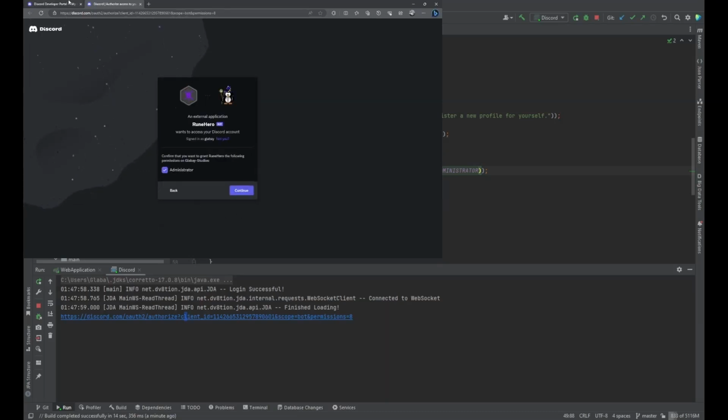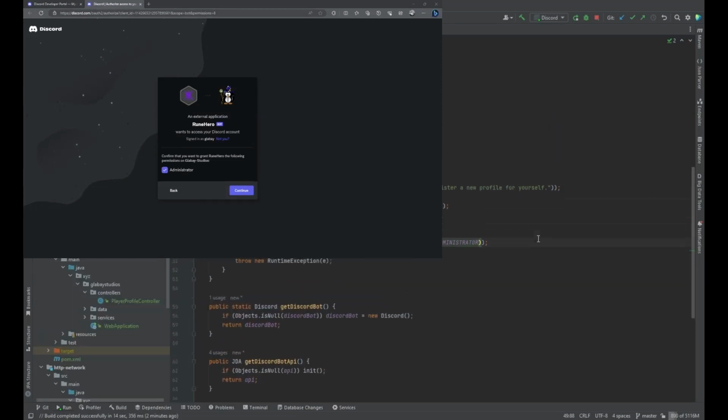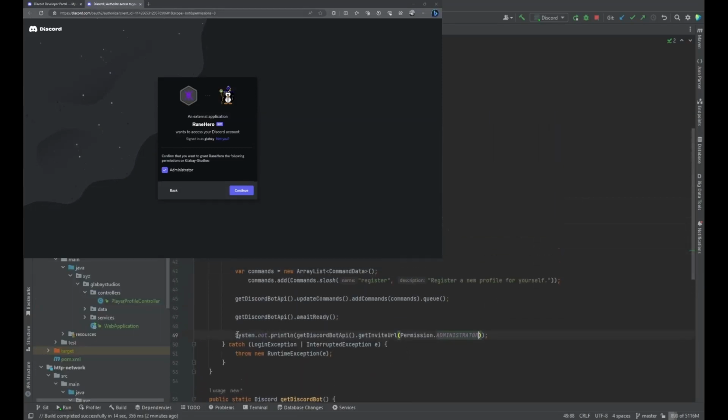And because in our code, if you look at our code, under the section where I tell it to print out the invite URL, I'm giving it permission of administrator. So any permissions that you give here are going to show up right here, so that anybody looking to add your bot to your server is going to get this option. Now they can check this off and uncheck it if they don't want to give the bot that permission. So that is something that is up to the owner, the person inviting the bot.